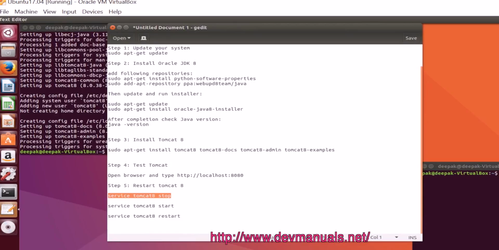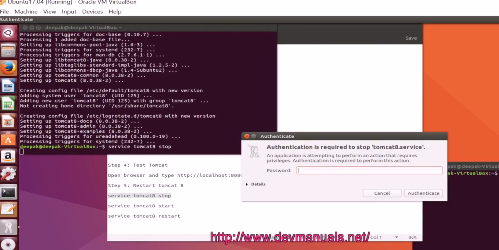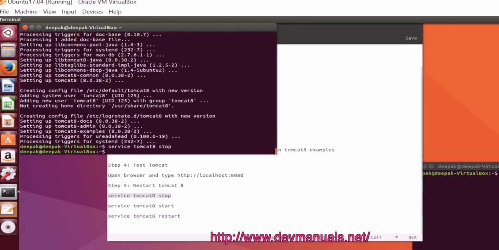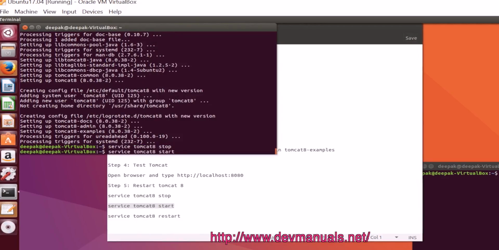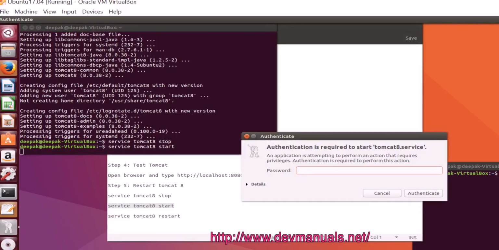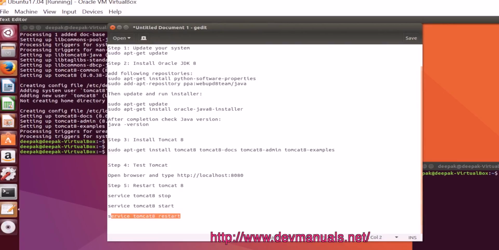Now, how you can stop? So to stop, run the command sudo service Tomcat 8 stop. It is stopped. To start, run the command service Tomcat 8 start. Enter the password. To restart, you can use the command service Tomcat 8 restart.